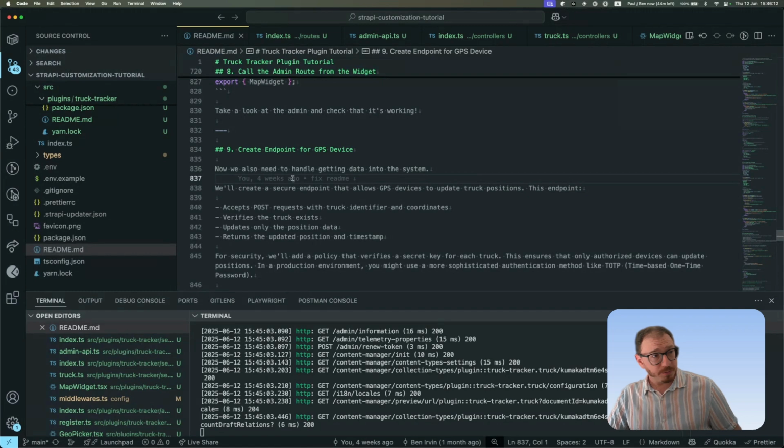All right, so now we know how to manually enter truck data, and we know how to display it on the admin dashboard. But what about the trucks themselves? Let's say you actually have trucks with GPS devices, but all they're capable of is just posting some data periodically with their GPS coordinates. You can't configure it. You can't have it target a custom Strapi data format. You have to adapt to it because it's a piece of hardware. And that's just how it works.